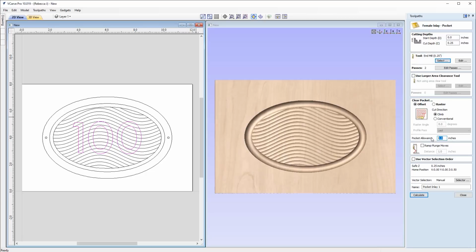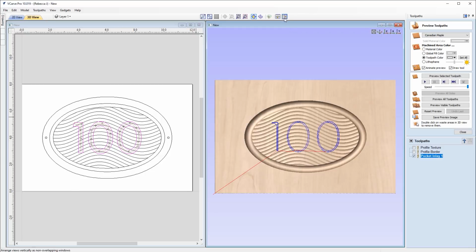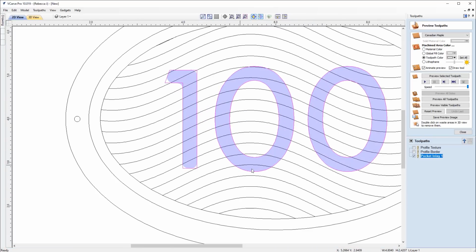So from past experience, I find that an allowance of negative 0.005 does the trick. However, it's always good to create test cuts beforehand. So I'm going with this value here. It's just going to be called pocket inlay, and we can simply go ahead and press calculate. Okay, we're just going to take a look at the 2D view, where we're going to look at the solid preview here. And if we just maximise the 2D view, we can take a look at what we've got there.